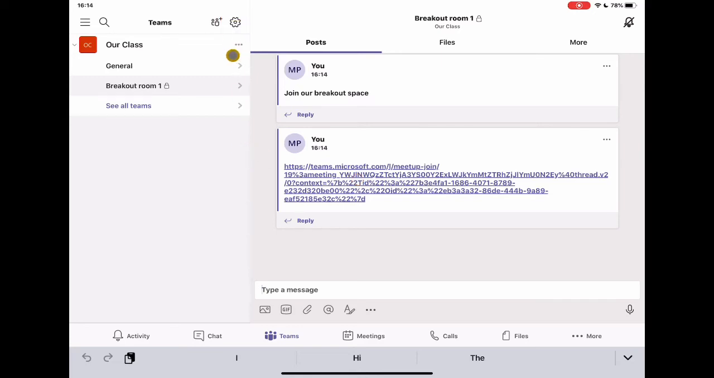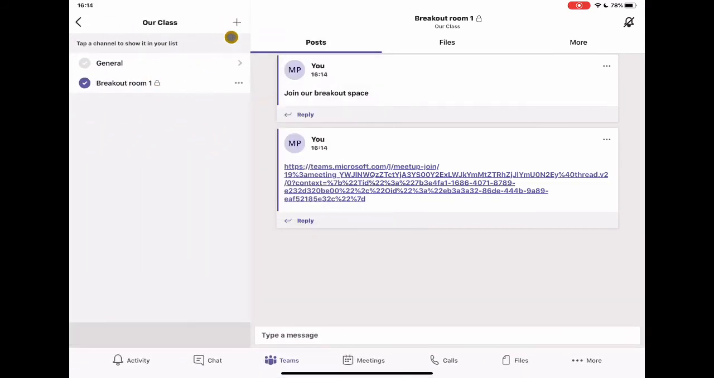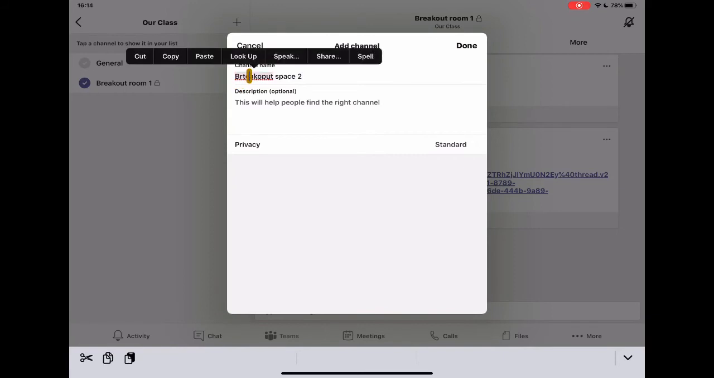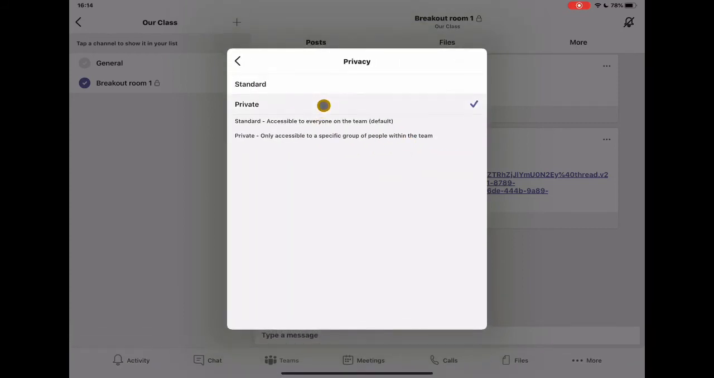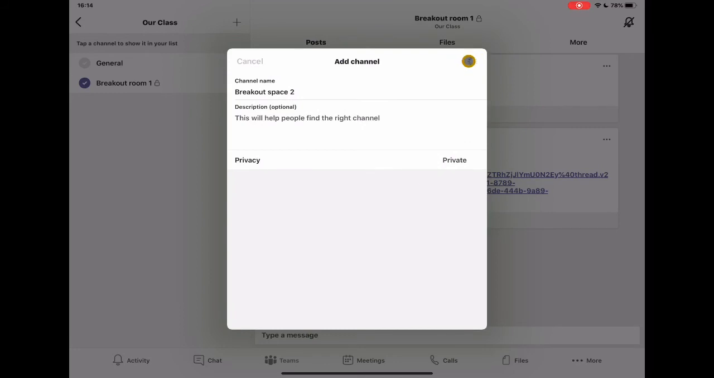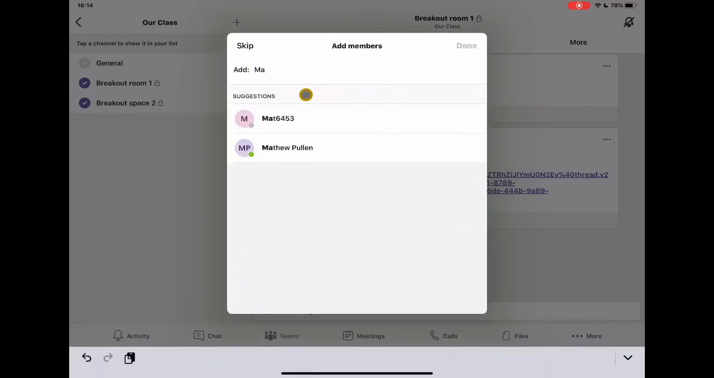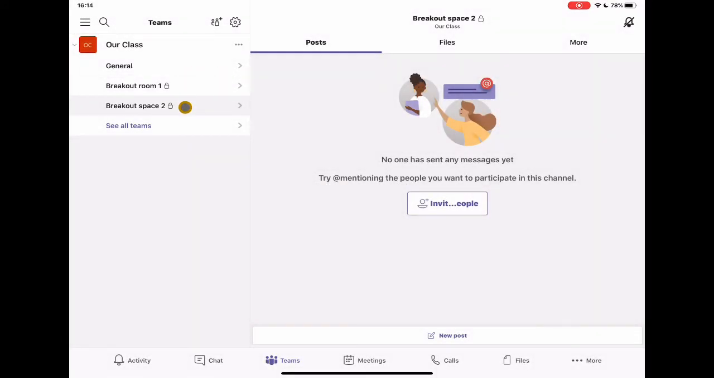Now simply to create that again, I go through the same process, manage channels. Now let's say we're going to add breakout space 2. Just make sure I can spell breakout right. Again, making sure that we make this private. Tap done. Add in those students. In this case, we'll add in just the one other student that isn't in a breakout space. There we go. So we now have breakout space 2 created.